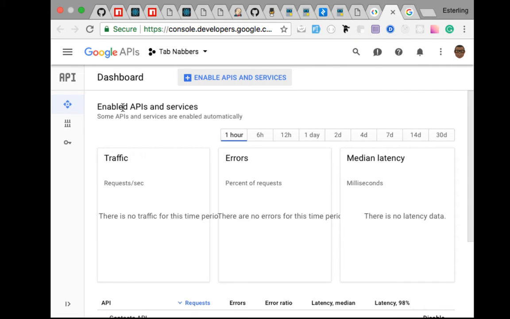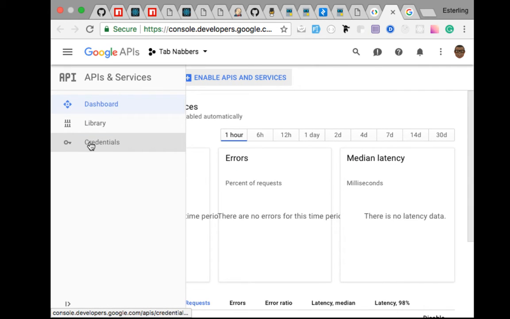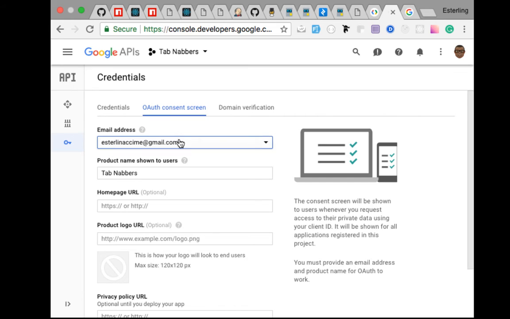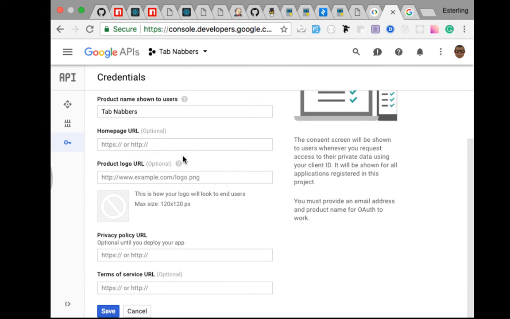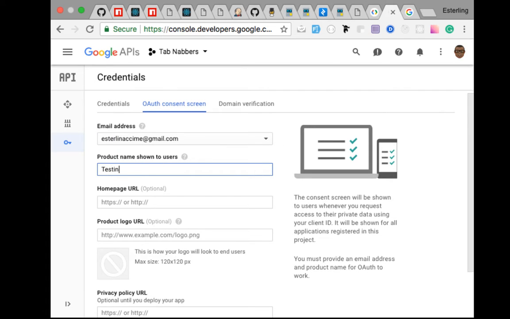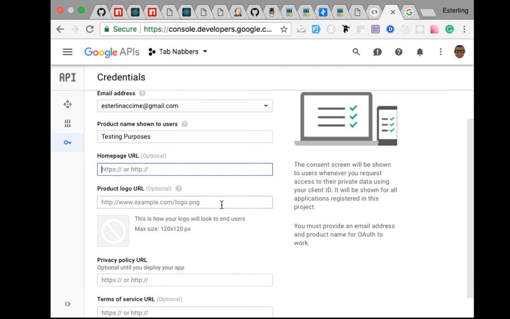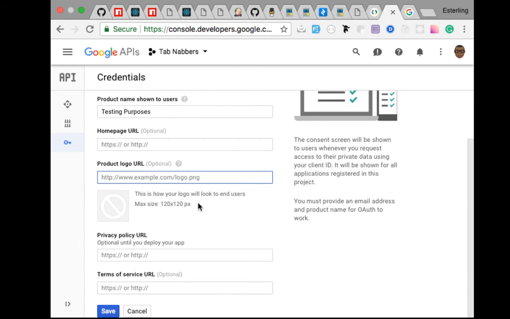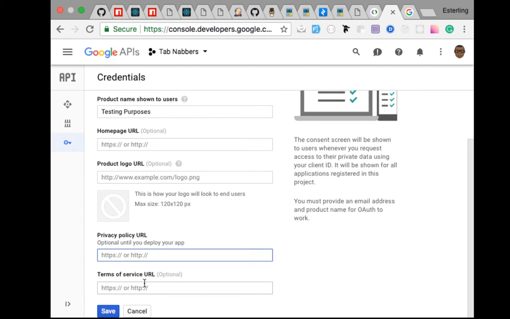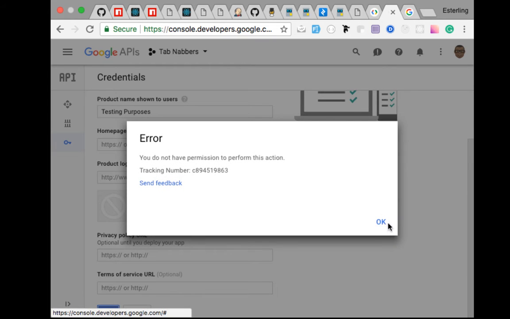Okay. You see, it's going to redirect you. Here's the credential. And then here's the OAuth consent screen. Clicked on it. And then I'm going to be creating an app, which I can call this one, oops, testing purposes. And then it's optional, an icon if you want to. And then that's your email. All these guys are optional, and then you can hit save. Oops. What?